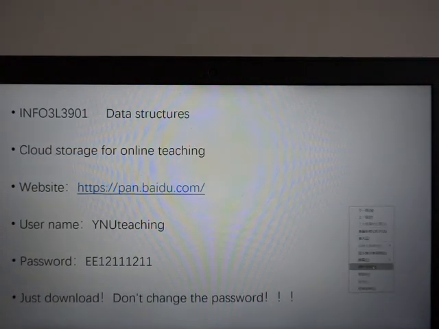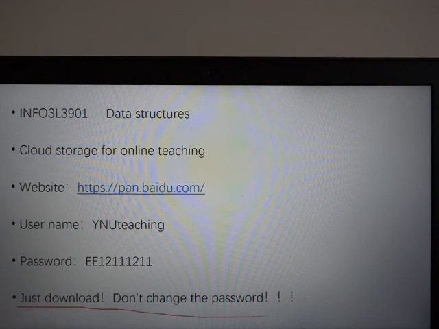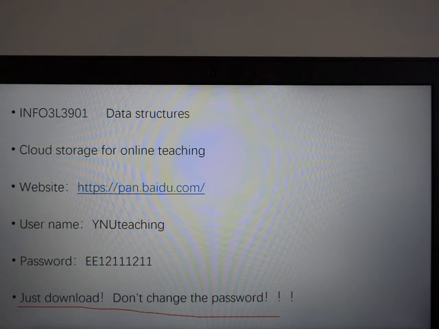Okay, just download. But do not do other things, including do not upload other things, or most important, do not change the password. Okay, do not change the password. The most important things I should say three times. Okay, do not change the password, otherwise we may not be able to log in.